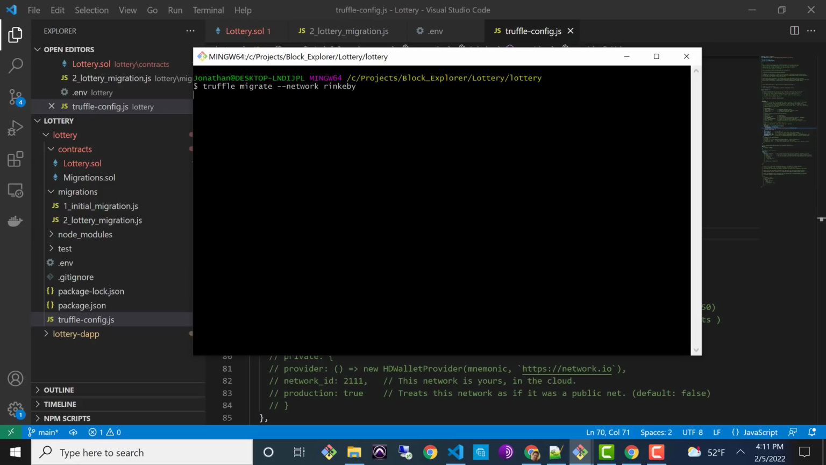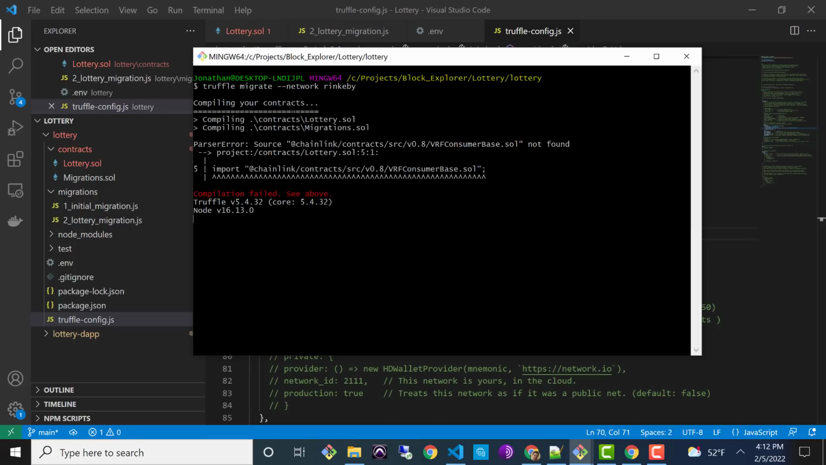And if something's incorrectly configured, then we'll get an error message and deal with it, but let's see how it goes. Command failed. I've seen this one before. Consumer base, I see. Okay.